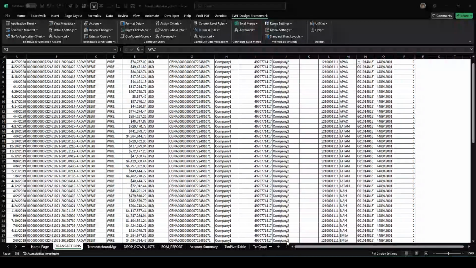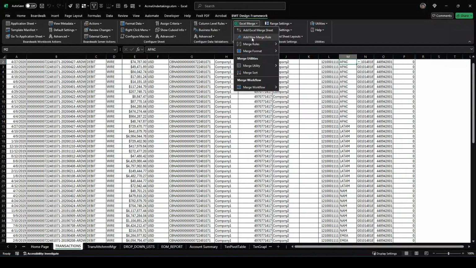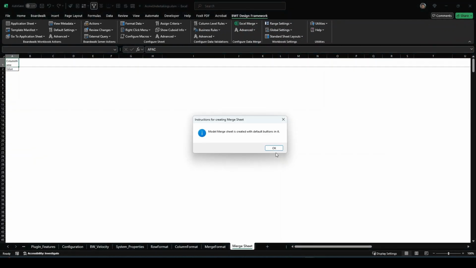Now that we understand the functionality of each of the menu items for ExcelMerge, let's start by configuring a merge sheet for our transaction workbook. Transactions sheet is our active sheet. Now, we select ExcelMerge menu and click on Add New Merge Rule. A new merge rule is created and a pop-up window indicates the same. Click on OK to continue.